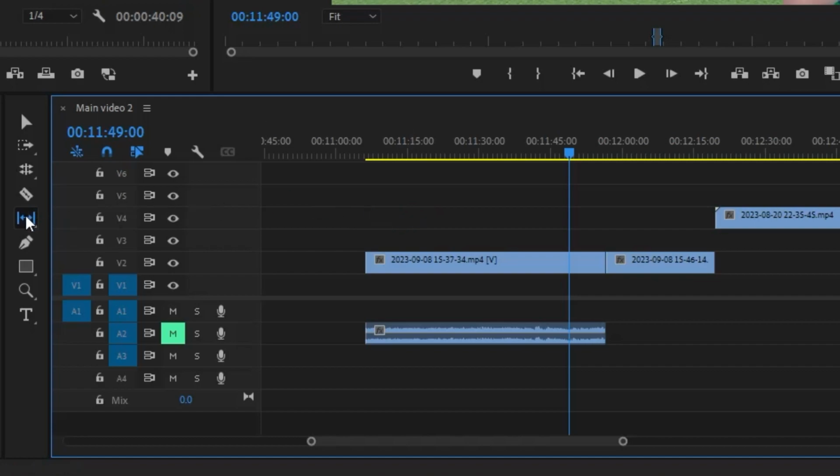So this is the slip tool, and because we use our in and out points that I went over last video, I personally do not find myself using this tool at all, just because I am very confident in the in and out points that I have chosen.